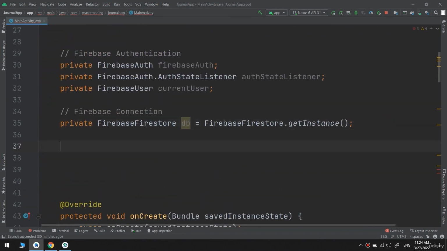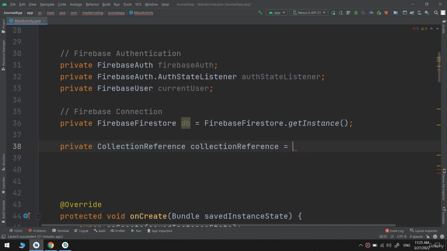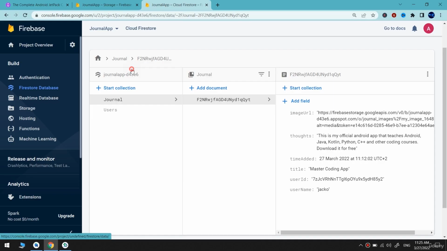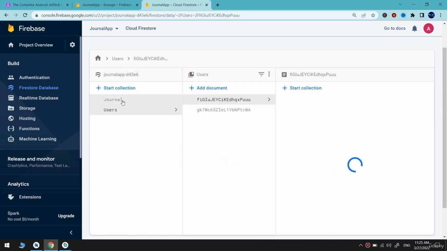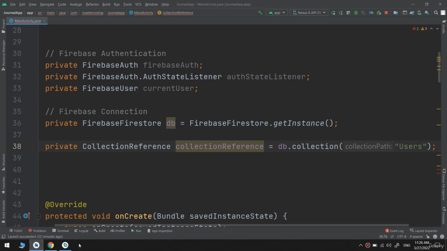Okay. Here we are going to create a collection reference equal to db.collection. And what is the path? It is equal to users. So we are referring to this reference of the collections. Till now we have two collections, the journal and the users.